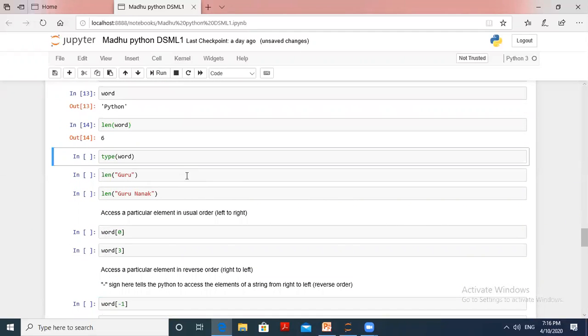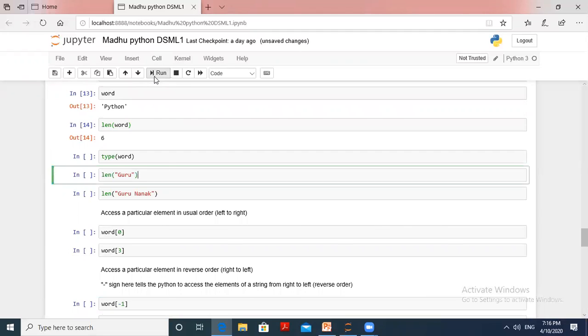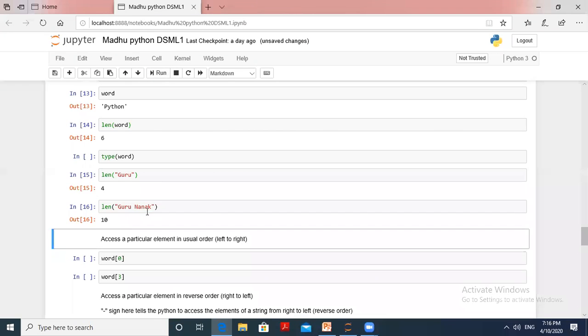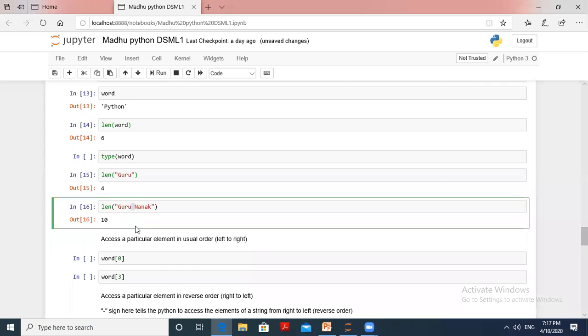Next, what is the other string we have taken? The length of Guru will be 4. Next, the length of Guru Nanak will be what? Actually, Guru Nanak has how many letters? Guru is 4, Nanak is 5, so 9 only, but it also counts the space in the string. That's why I got 10.